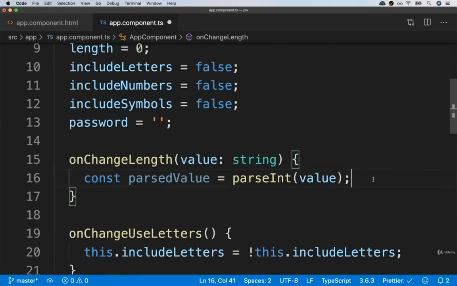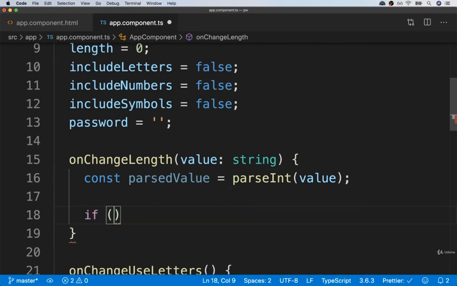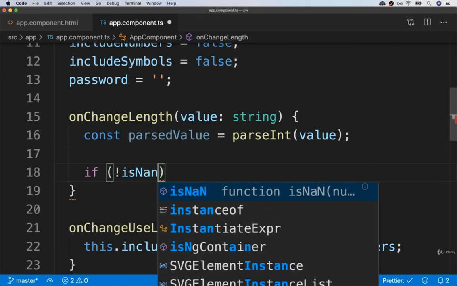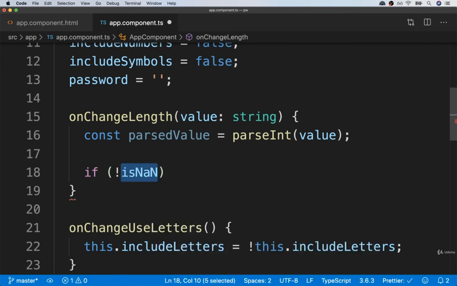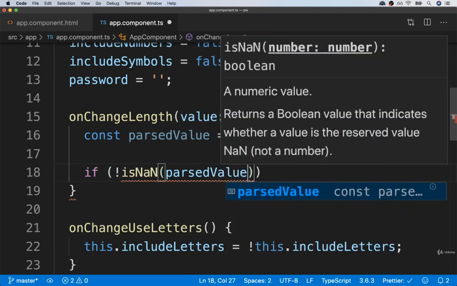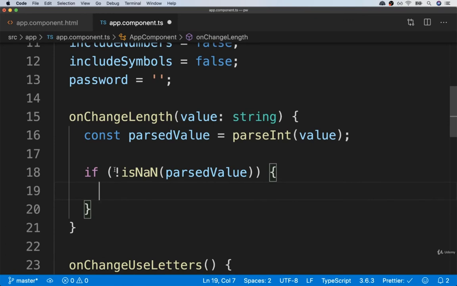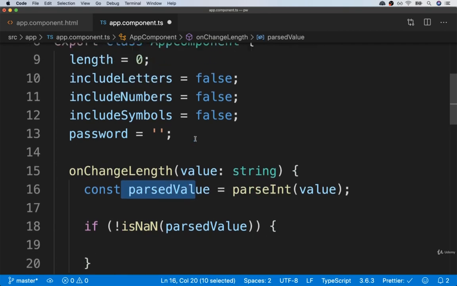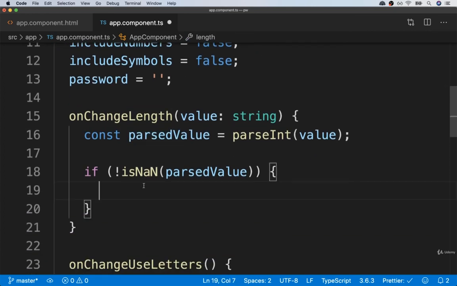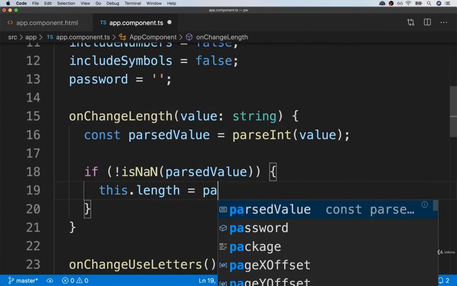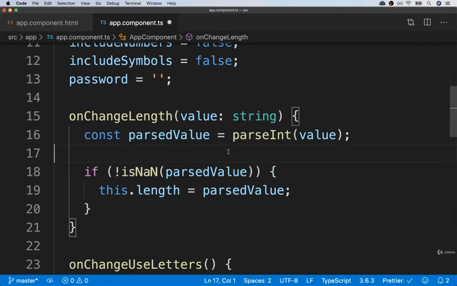We'll say if not isNaN. This is a built-in function inside of JavaScript to check to see if we are taking a look at not a number. We'll pass in parsedValue. So if a user did not enter a number here, we're not going to enter the if statement. If they did enter a number, then we'll go inside. So if we're inside there, then we can take the parsedValue and use it to update the length property. We'll say this.length is parsedValue, like so.